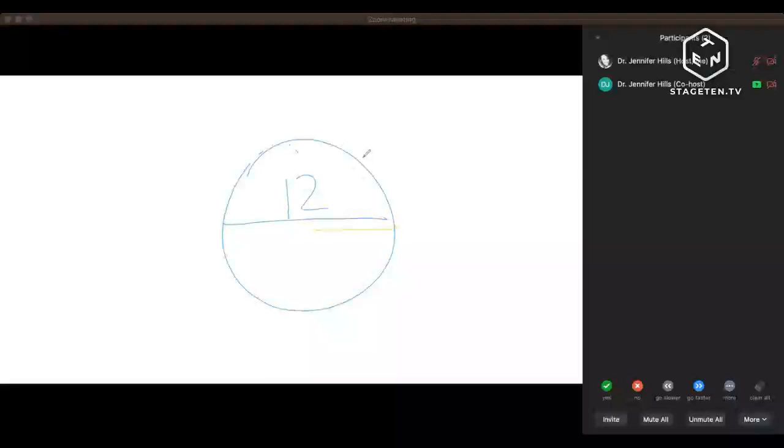The radius is 6. All right, let's look at that again. Let's look at it backwards. If the radius is 11, what is the diameter? The diameter is 22, because 22 is 11 doubled, and 11 is half of 22.